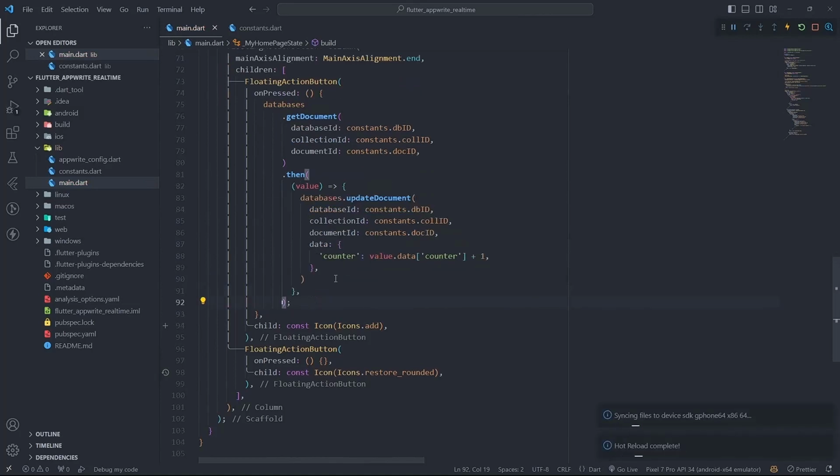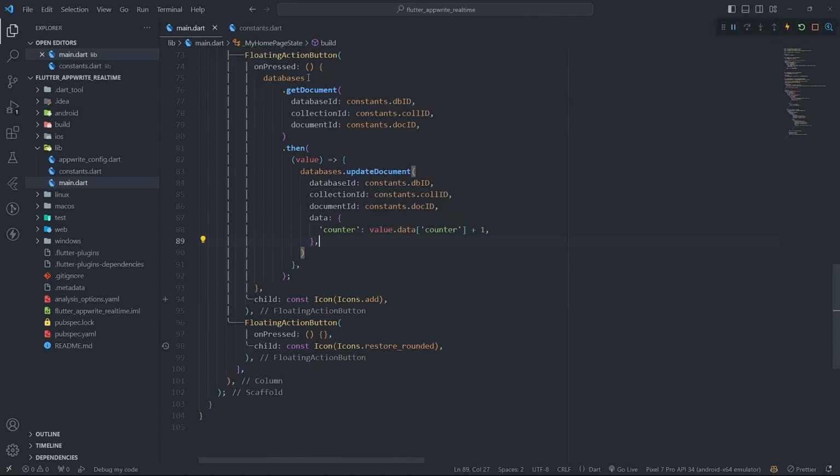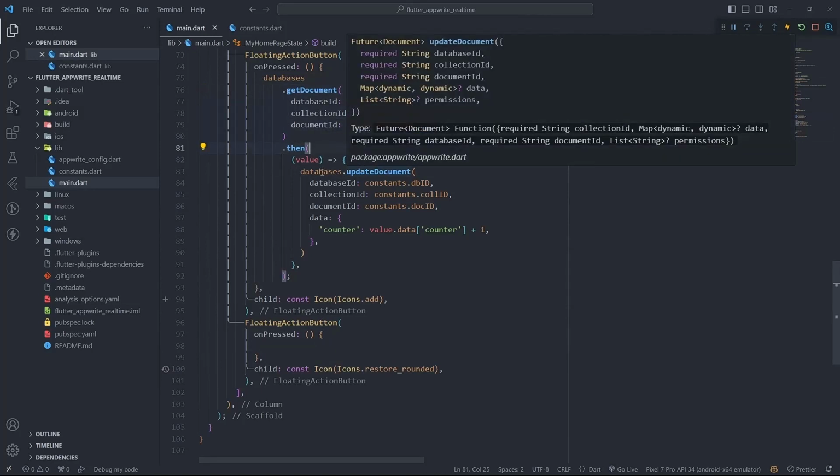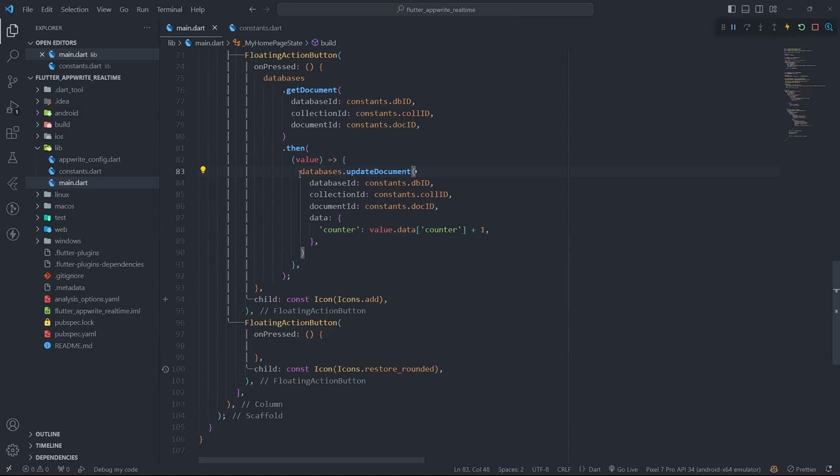And let's just add commas to make it formatted better. So first I'm getting this document, and once I get my document, I'm using the current value of that counter and incrementing it by 1. Well, in the case of, let's say, this reset button, I don't need to get the value of that document. I just need to update that document to 0.